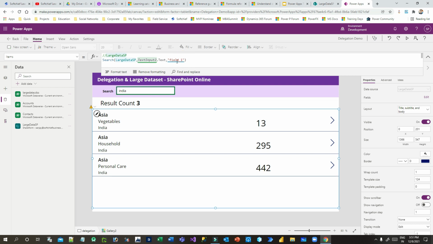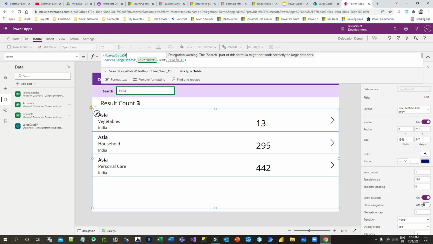So if you see here on the field 1 also, it is giving some warning because field 1 is a complex data type in SharePoint. So if I want to change it, my intention is I want to search the text box data from this data set, which matches. So instead of the search function, I can write it in a different way using filters.